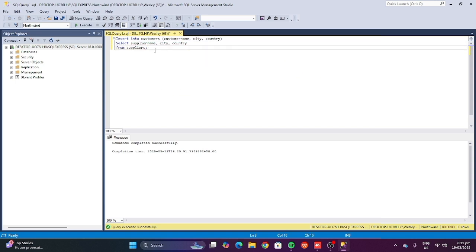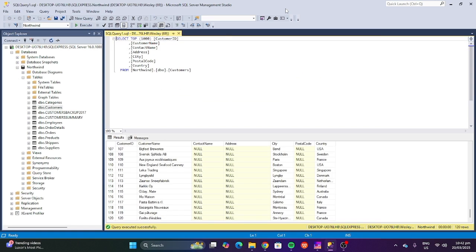Now let's run this. As you can see, the records from the suppliers table can also be found on the customer table since we transferred the data of the suppliers into the customers table.